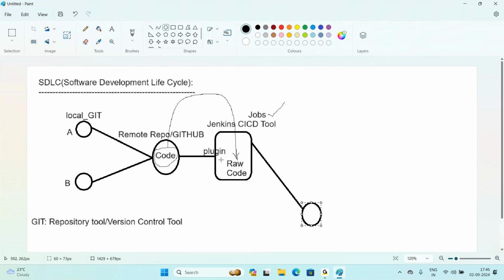Finally, the code should be deployed onto a web server or an application server. For example, Tomcat server, which is a web server. Finally, the code should be deployed onto the respective target server. Tomcat will not understand this raw code. Application servers or web servers will not understand the raw code, because raw code is unstructured, unformatted code, right? That is why we integrate one more tool, which is Maven. This flow was already discussed in the first session, right?